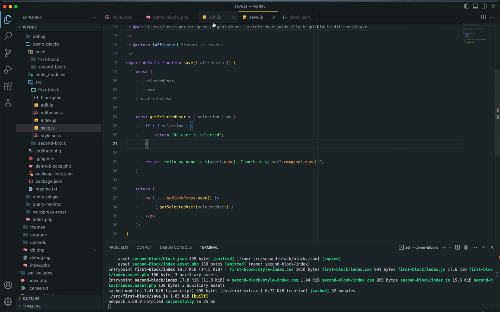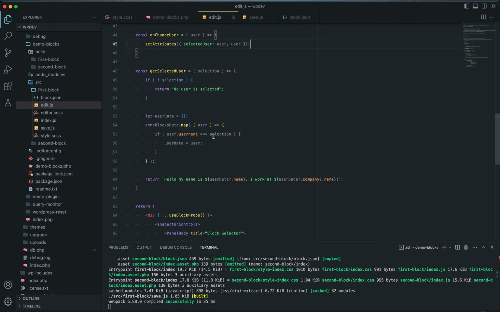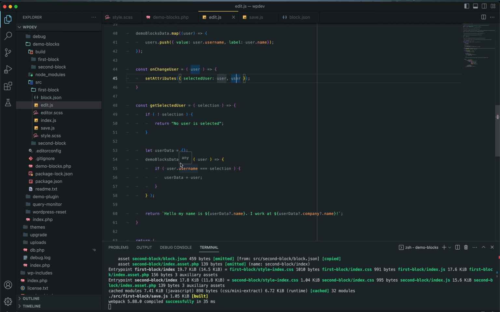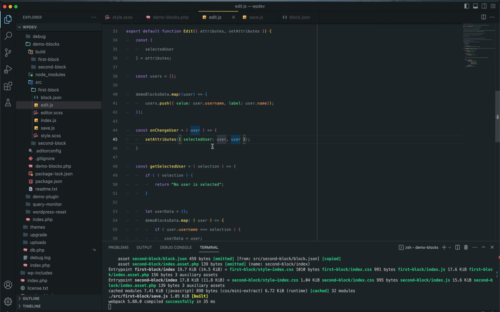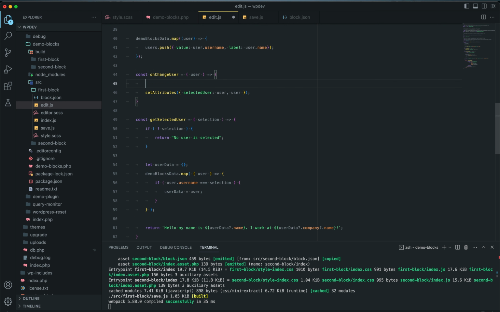The user should be there. Let's take a look at how we are saving this on change. Okay, yeah, we just saved the user property. What we wanted to save here is the user object. So again, we made a similar mistake. Okay, so let's loop over that again here.